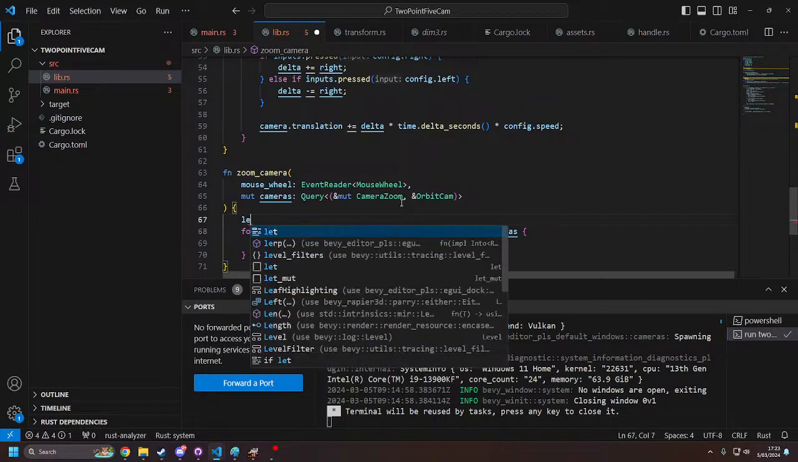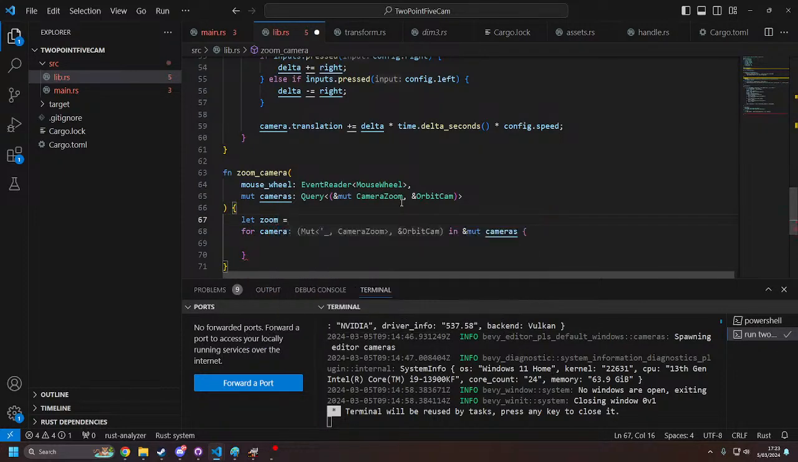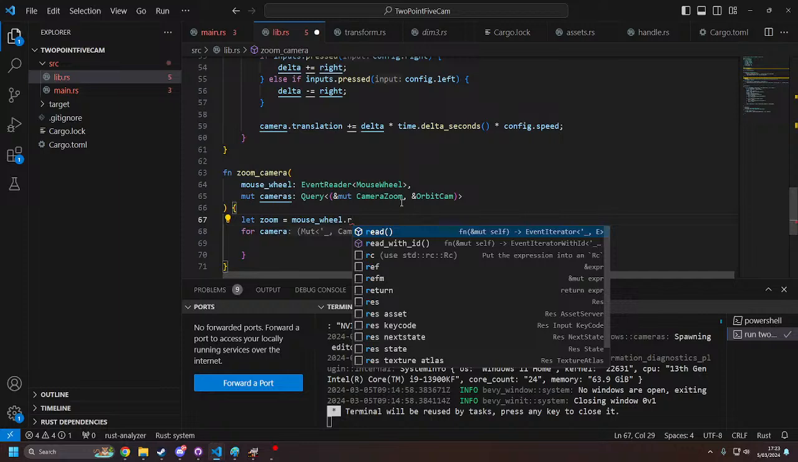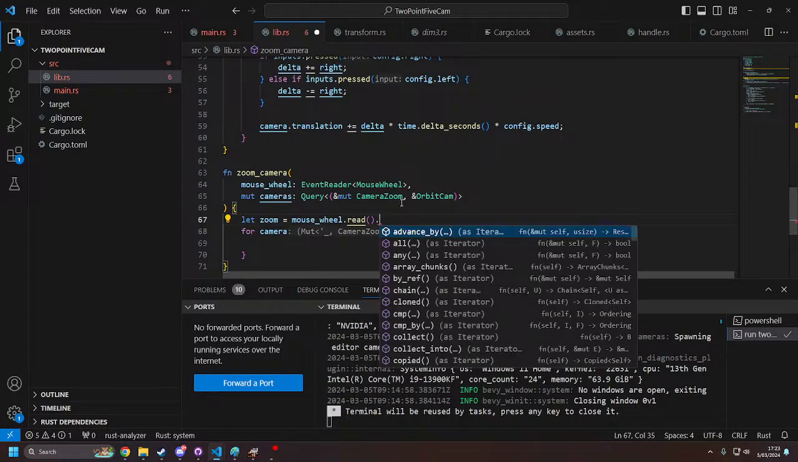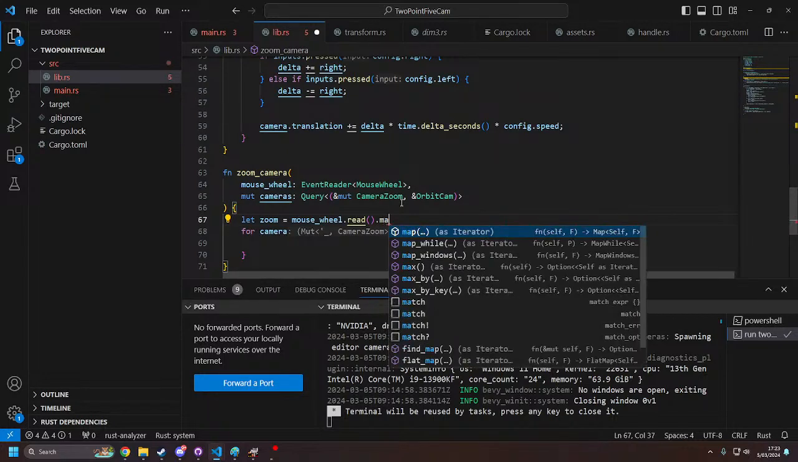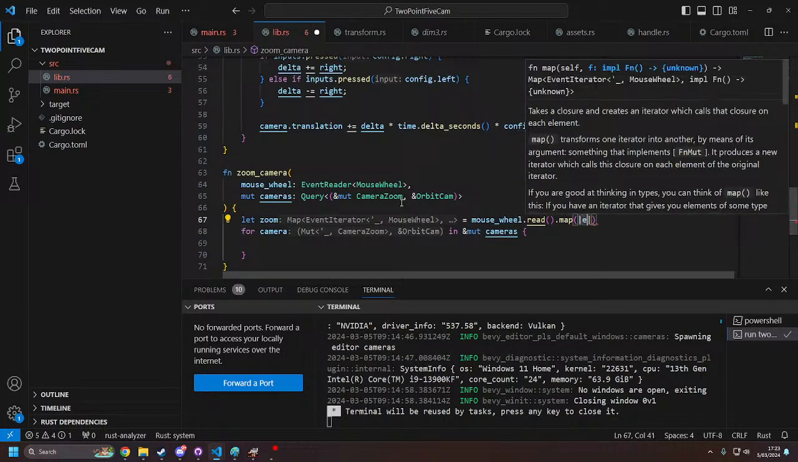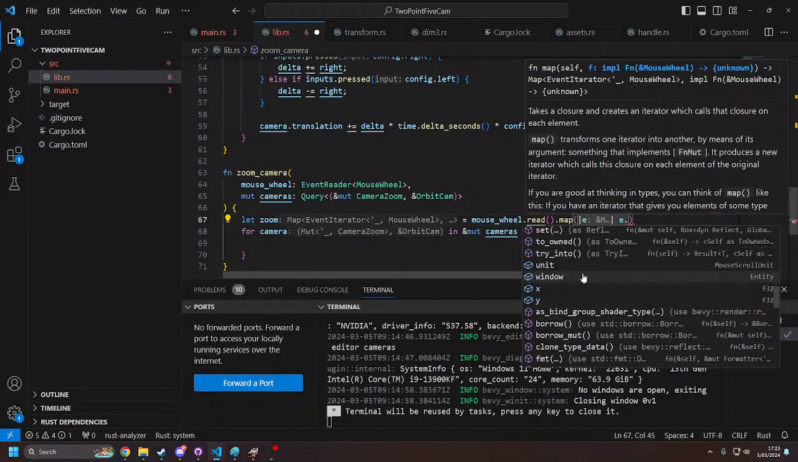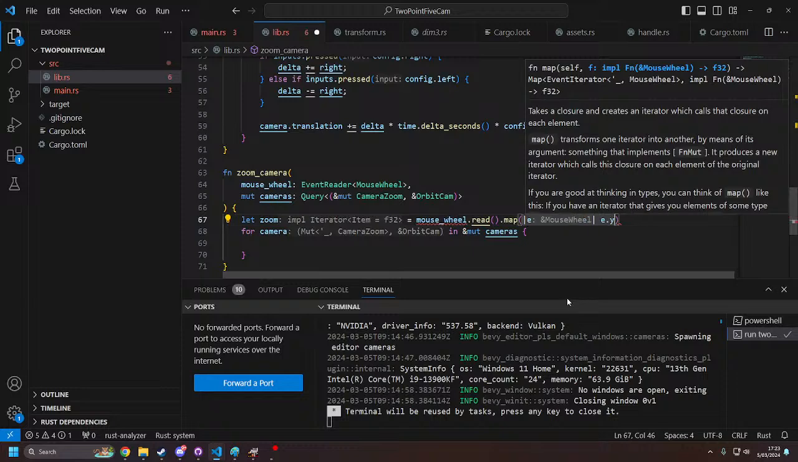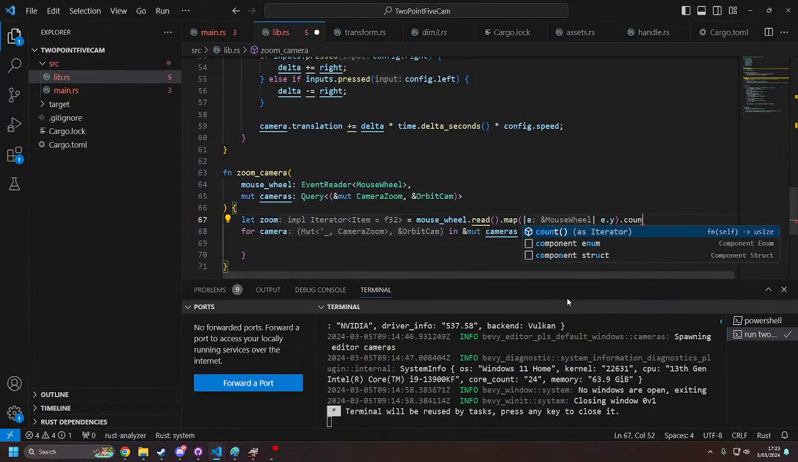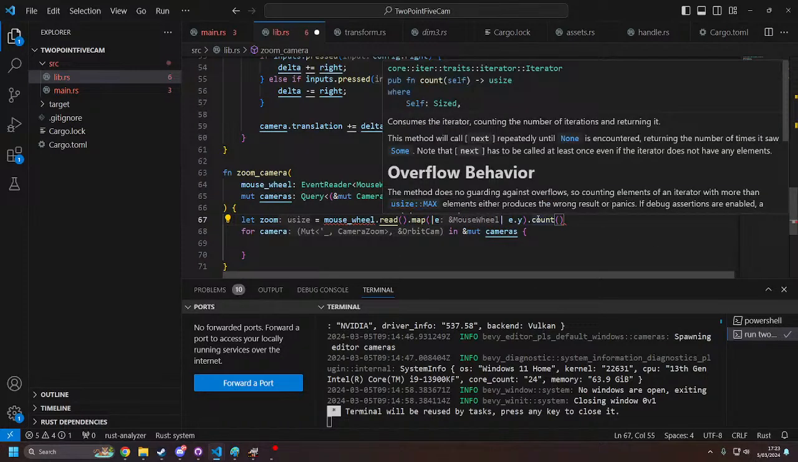We're going to say that zoom equal mouse event read dot sum dot map e dot, I think it's y, dot collect dot count. No, it's not count, is it?